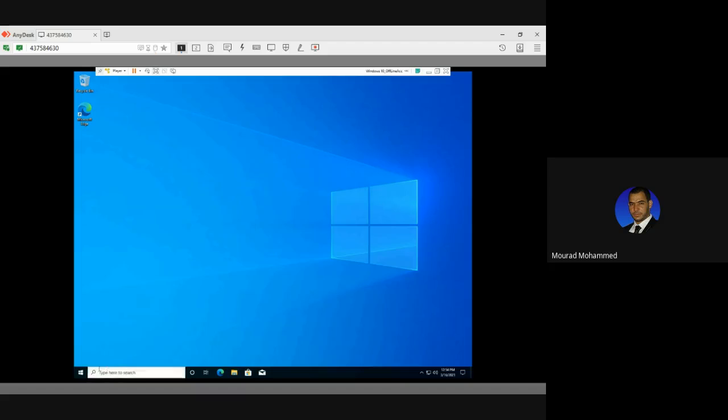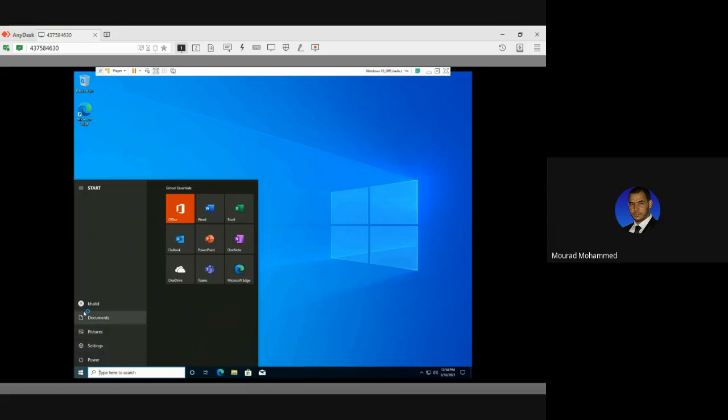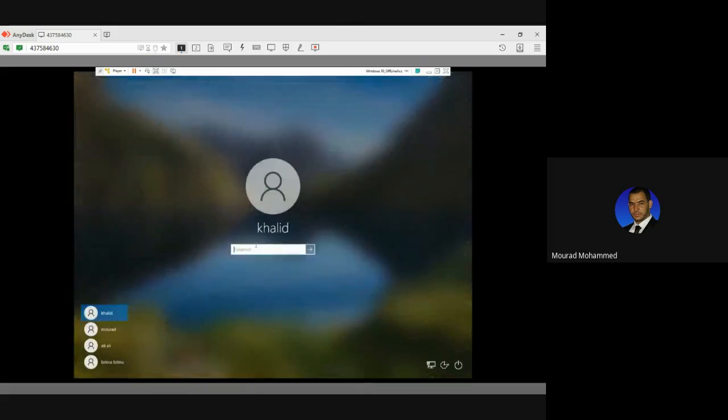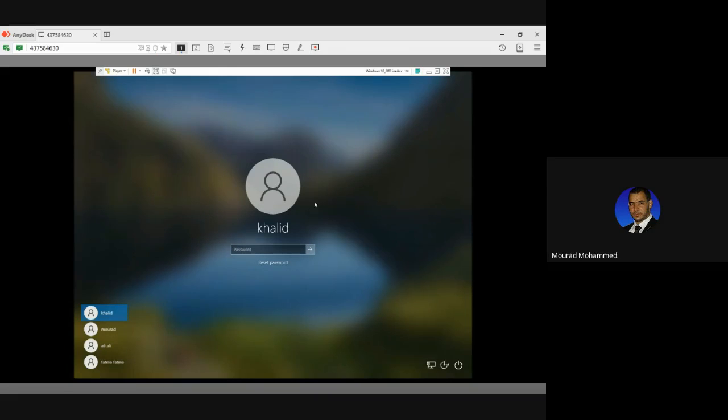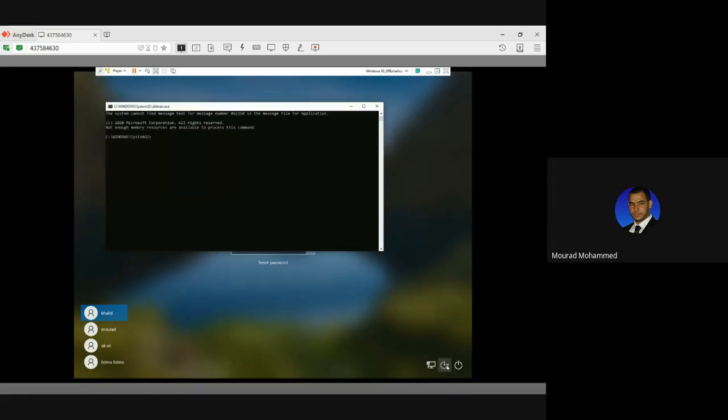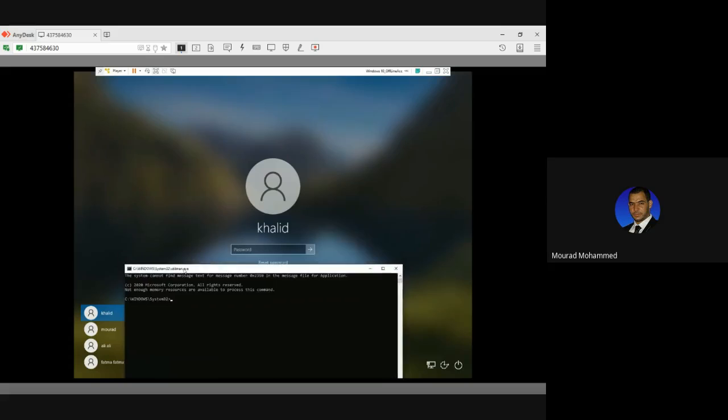Let's lock this screen. This is Khalid. Okay, Khalid forgot the password. How to solve it? We are going to use this command prompt here to solve his problem. Or a hacker wants to open Khalid's account. Both of them, if you forgot the password or you are a hacker, have to use the command prompt from here, because we are going to type some commands to help us reset the password of Khalid.